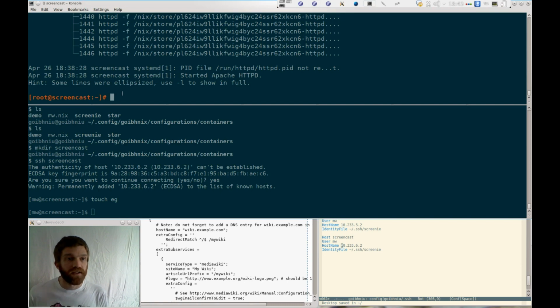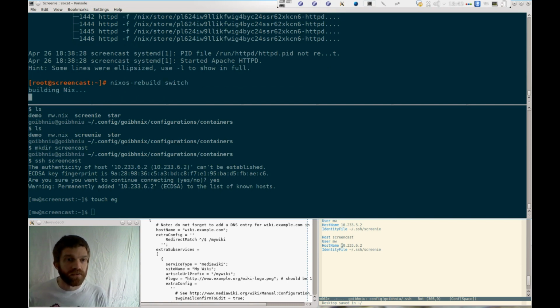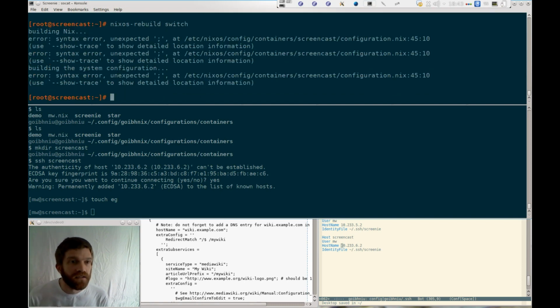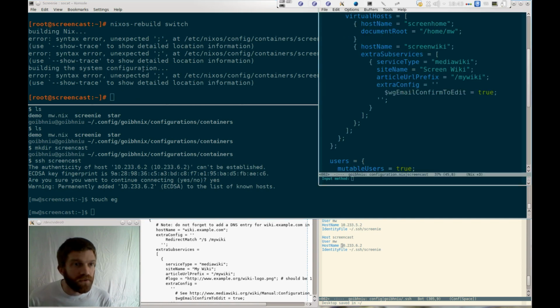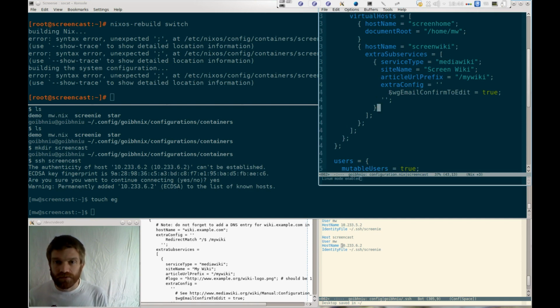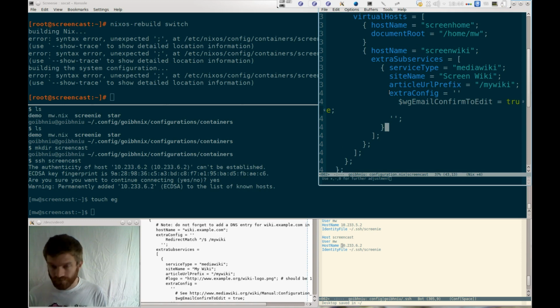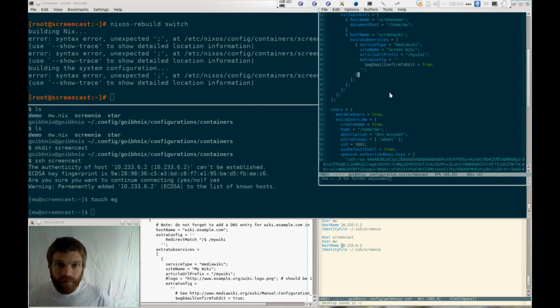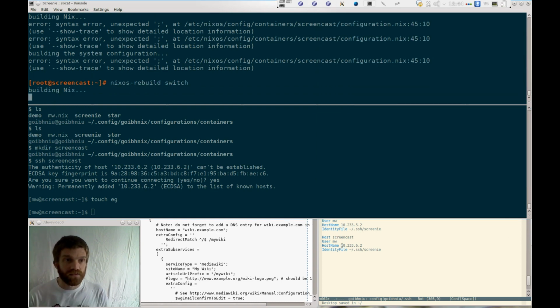Okay, so let's try that out. So, line 45. Oh. So right, I did the same thing. These are two items in a list, so you don't need semicolons between them.